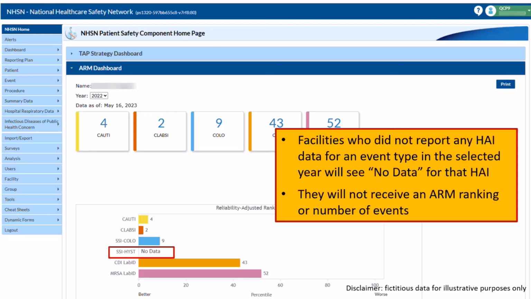Another case that you might see in your dashboard is that it says no data in the bar graph. You'll see again, it's missing that ranking number in the boxes. This is going to be for facilities who did not report any HAI data for a particular event type in that selected year. Comparatively to the numerator only data, where they reported data but it didn't meet that threshold of predicted events, this is we don't have the data. And you, again, will not receive an ARM ranking or a numerator number of events for that particular HAI type.